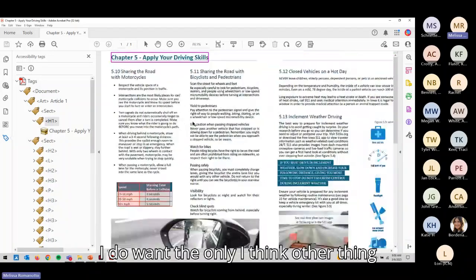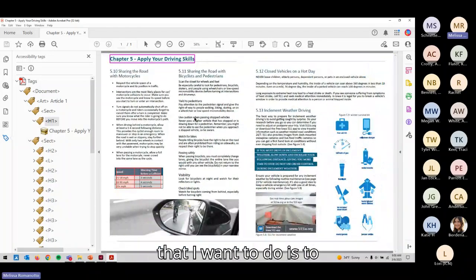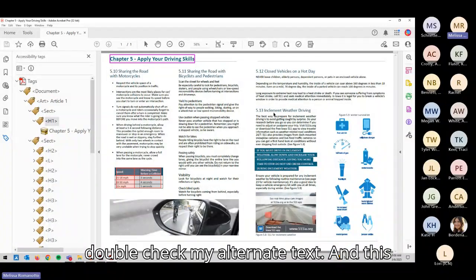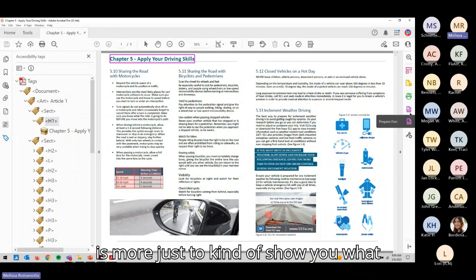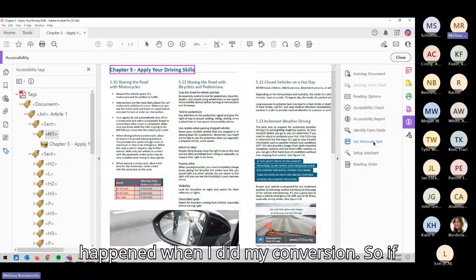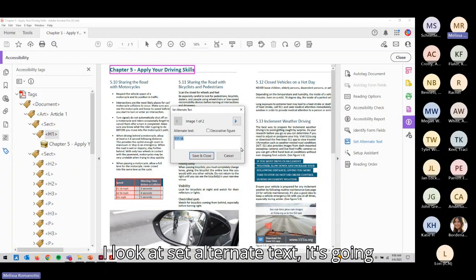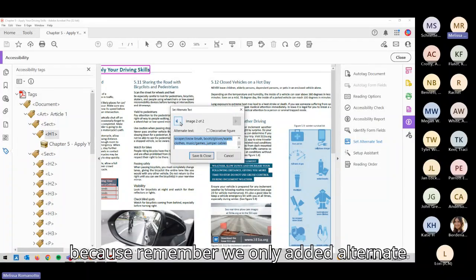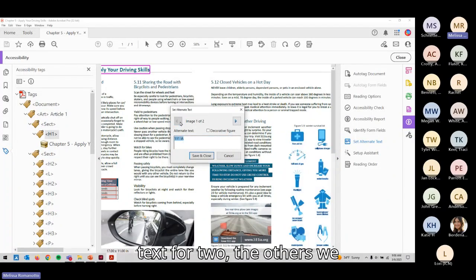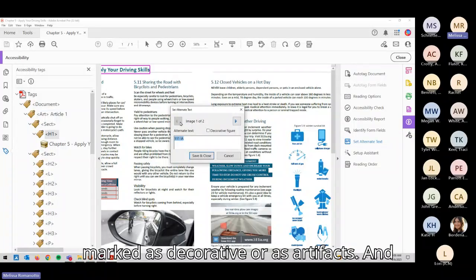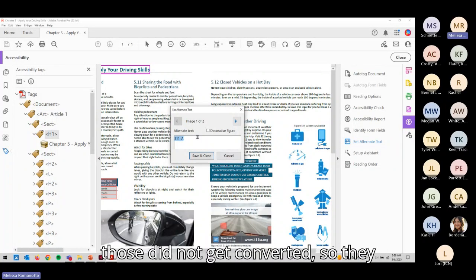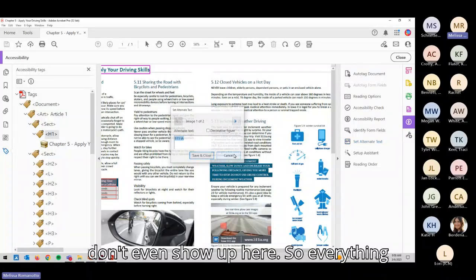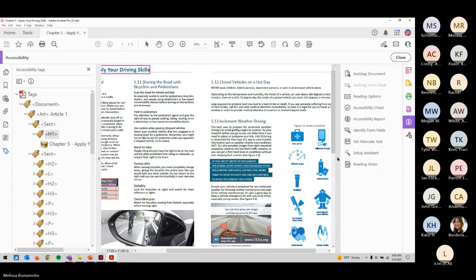The only other thing that I want to do is to double check my alternate text. And this is more just to show you what happened when I did my conversion. So if I look at set alternate text, it's going to show me each image, and it's going to allow me to edit the alternate text. And it only shows me 2 because, remember, we only added alternate text for 2. The others we marked as decorative or as artifacts, and those did not get converted, so they don't even show up here. So everything looks good here. I'm going to cancel out.